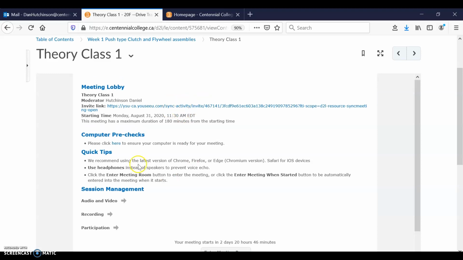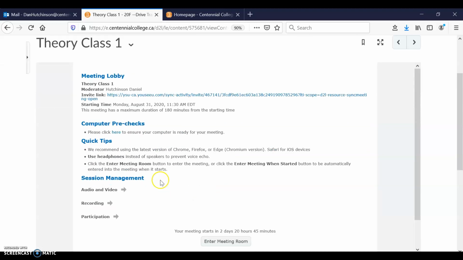And the big thing you also need to do is this. This has to be done ahead of time before our class on Monday: computer pre-checks. You need to click on here and ensure your computer is ready for the meeting. So you may have to download some software for it to get ready. This is your responsibility. If you come to class on Monday and it doesn't work and you have an issue, you were supposed to have done this already. Okay, so make sure you get that done ahead of time.